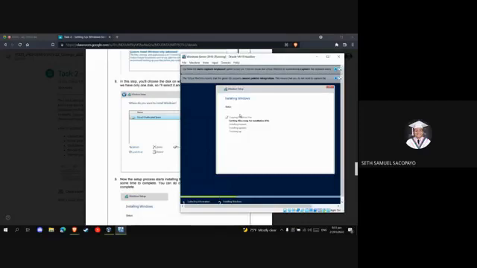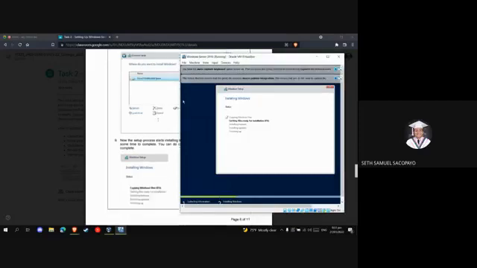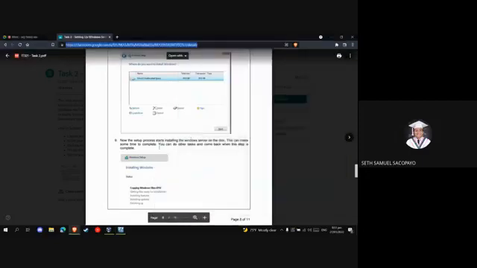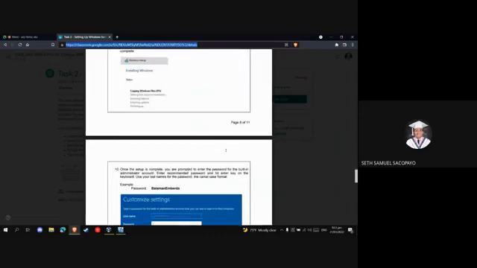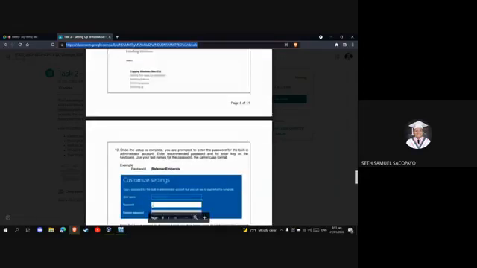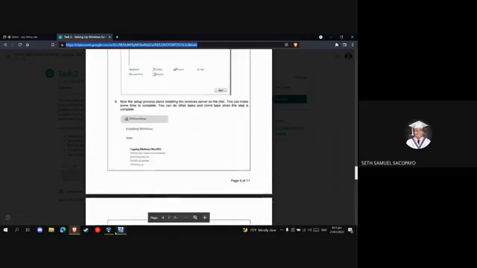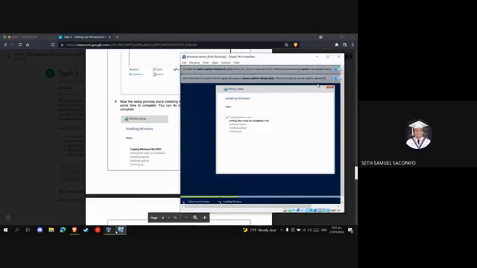So it is installing now. We will wait for it to finish. Let us first read step 9. This step starts installing Windows Server on the disk. This can take some time to complete. You can do other tasks and come back when this step is complete. So it looks like it will take quite a while to finish. It's only at 5% now.